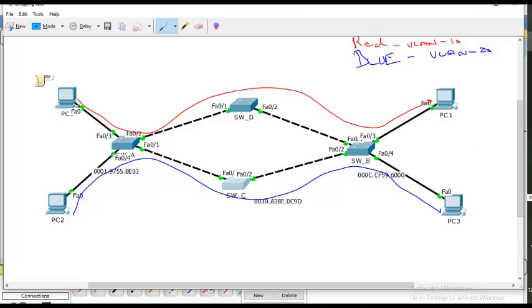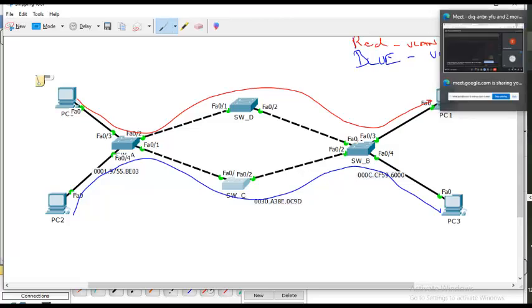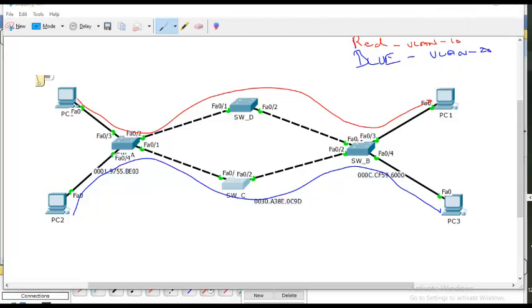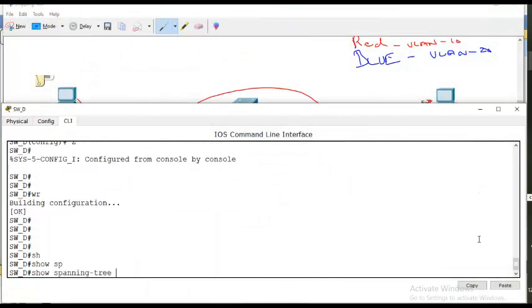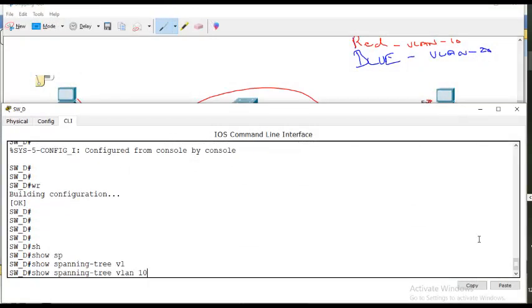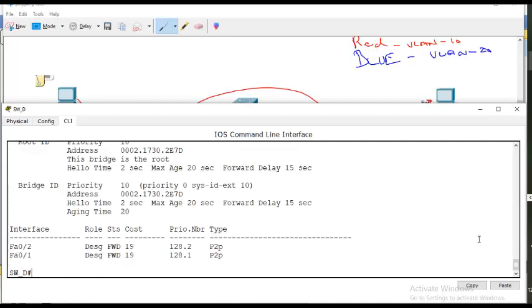No. Somewhere on the upper path. It may be switch D, depends on the MAC address. I don't know the MAC address of switch D yet, but I have changed the priority. The other switch will not have priority other than the default. So I just want to verify once. Switch D, show spanning tree for VLAN 10. I'm expecting forwarding. Yes, it is. Let me copy the MAC address to the board.